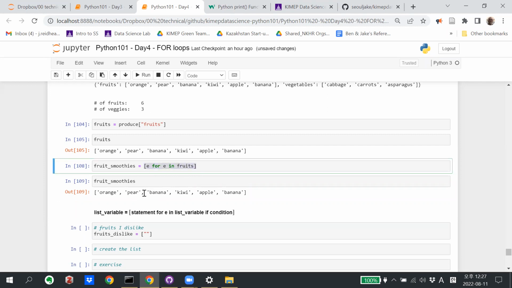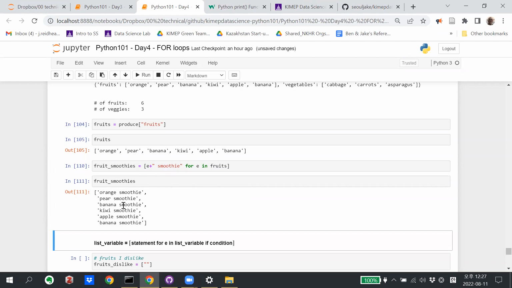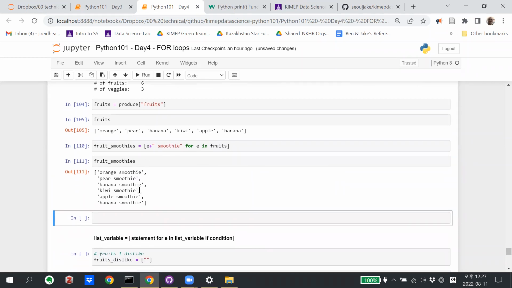But say I want to add on smoothie to every item in this list. So this statement on the left side of the for is where I can start doing things, right? If I want to add on plus smoothie here, then for every element in fruits, take that element and add smoothie. And now I've got orange smoothie, pear smoothie, banana smoothie, kiwi smoothie, apple smoothie, banana smoothie. So comprehensions are a way to construct new lists based on old lists.